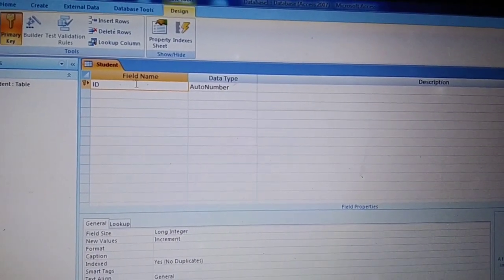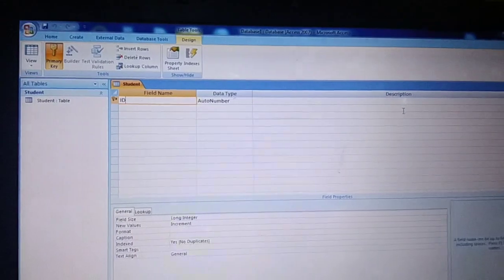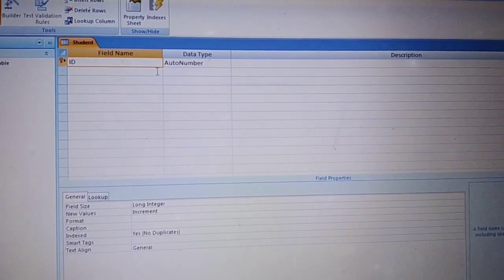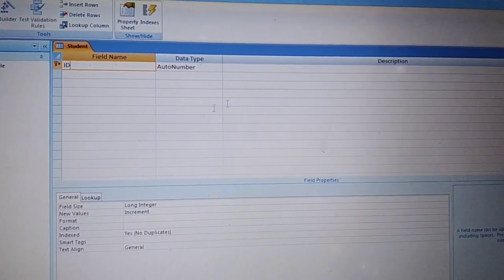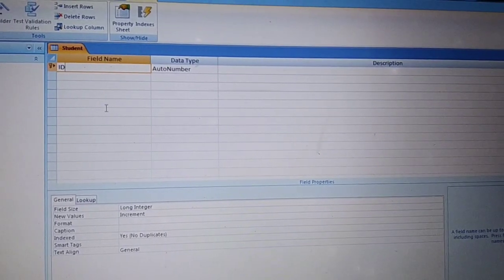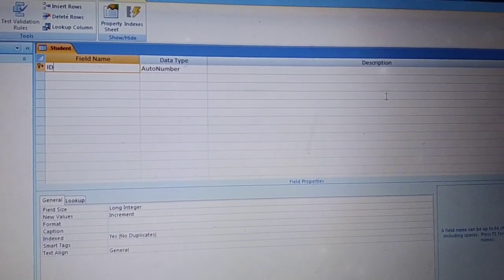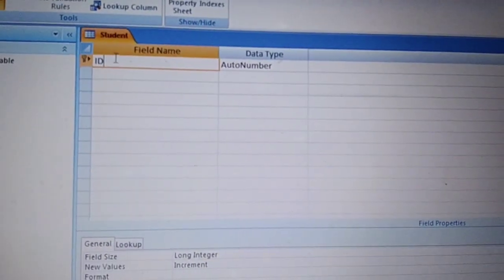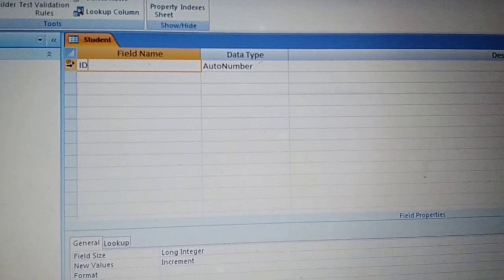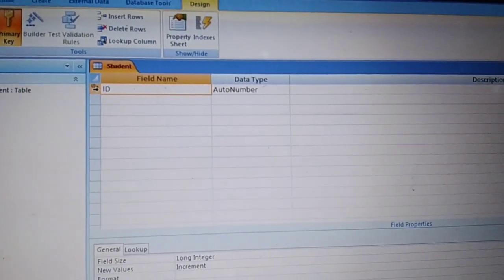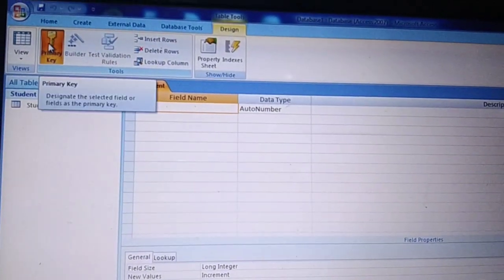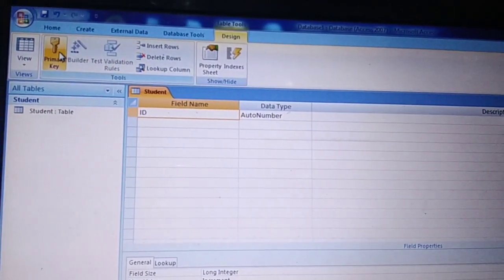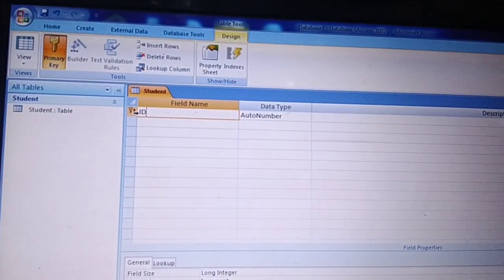After pressing the OK button, this is the window which you will be able to see on your screen. Now in this window you can see three options are available. First is field name, then data type, and then the descriptions if you want to give. Before the first field name, you can see the primary key is already applied over here. If you want to remove the primary key, you can directly click on this primary key button and the primary key will get removed. If you want to add the primary key, you can click on the primary key and it will get added.